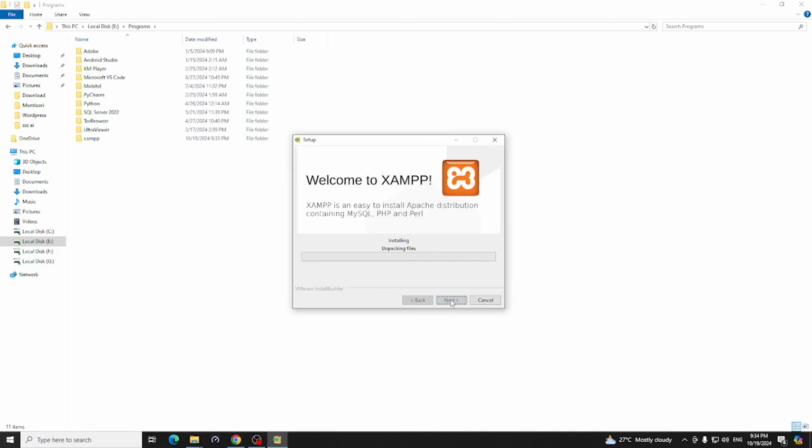Step 5. Start the installation. Now click Next again to start the installation. This process may take a few minutes, depending on your system.